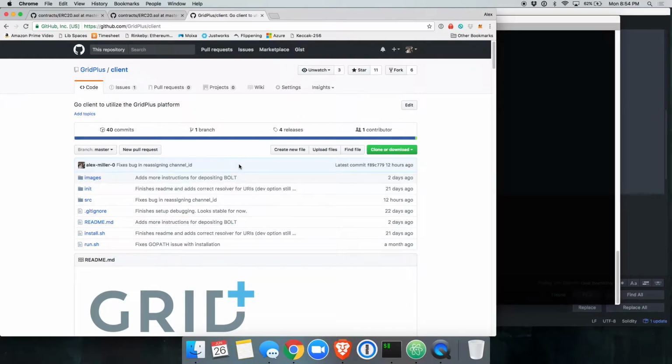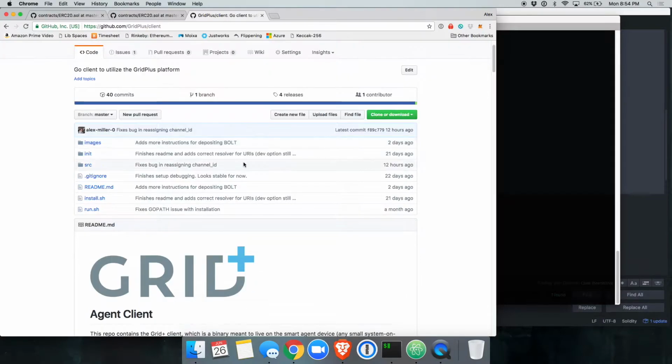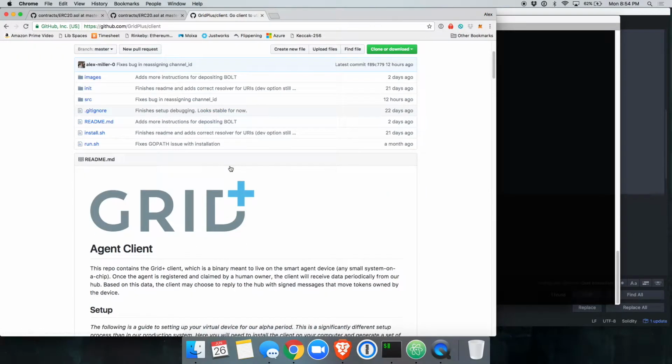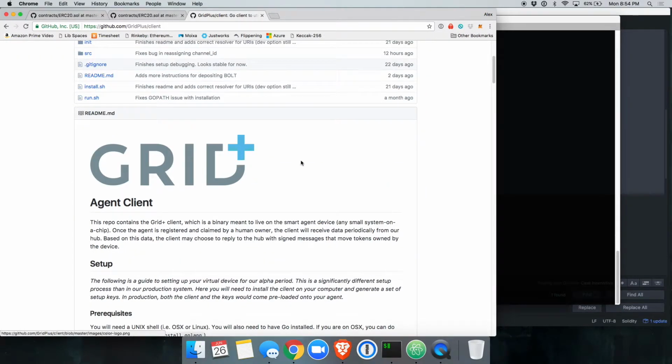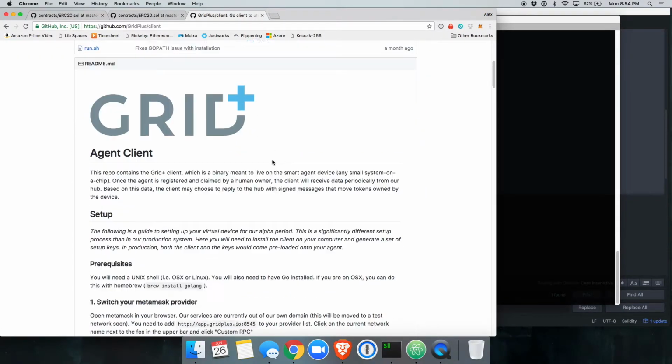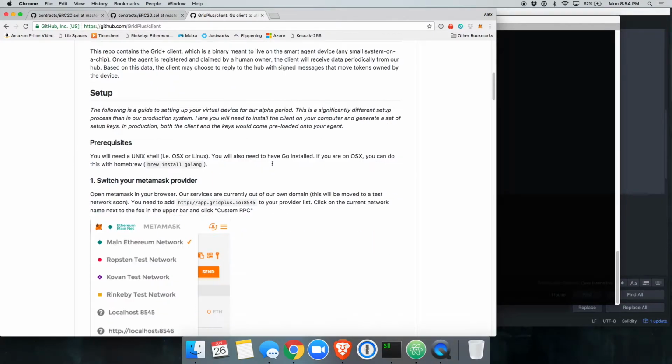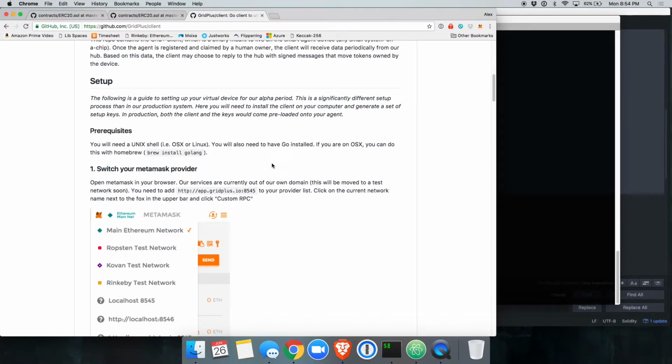Today I don't have a Grid Plus agent in front of me. You won't either. So for now, we're just going to run a virtualized agent, and we can run this software. It's just written in Go. And we can integrate that with the Grid Plus demo application.